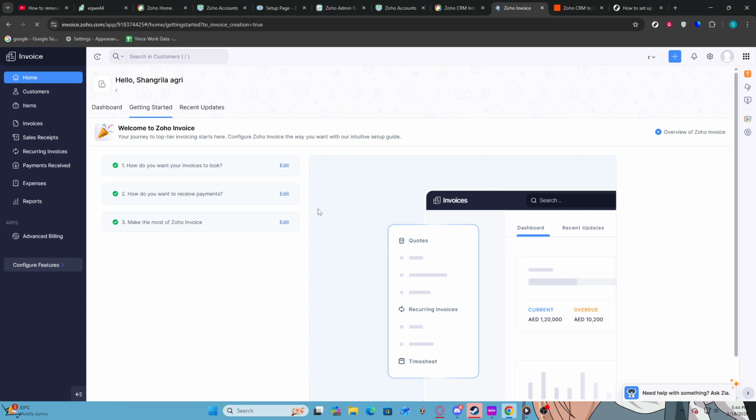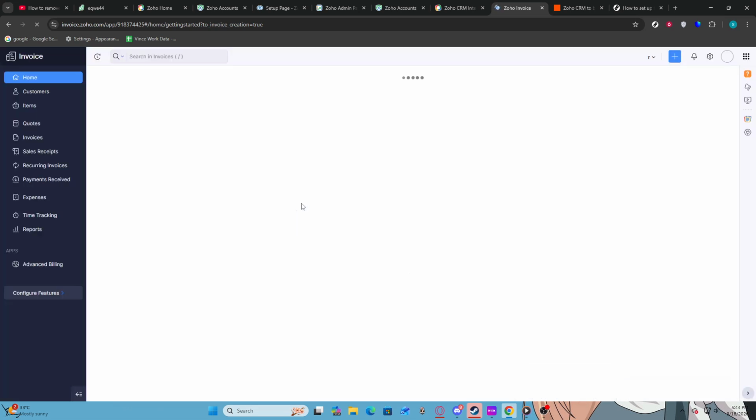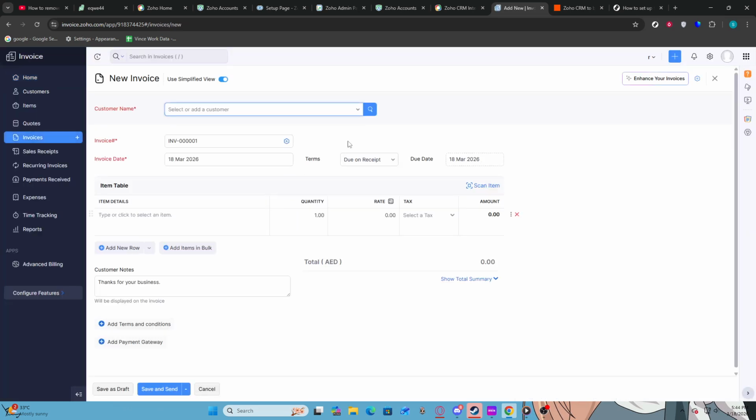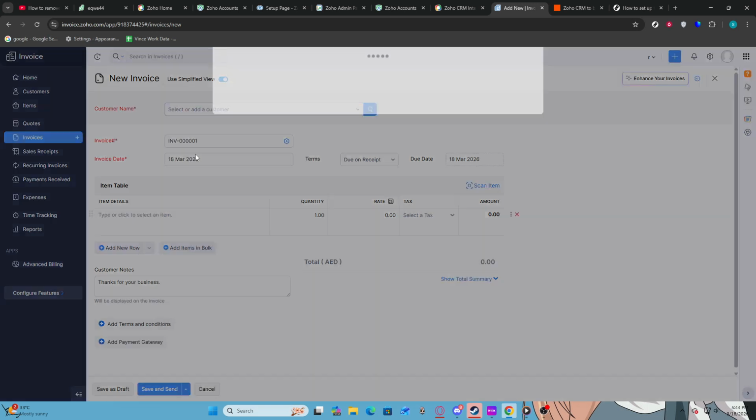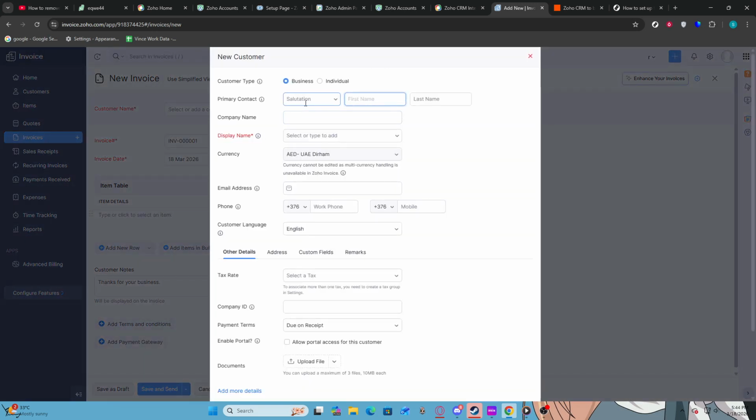Finally, you are ready to create your invoice. Click on Create Invoice to bring up the invoice form. Here, you can enter all the relevant details such as client information, item descriptions, and amounts. Once you have completed the form, review it and click Save to generate your invoice. And that completes the process.